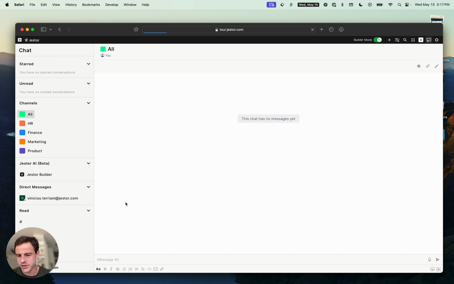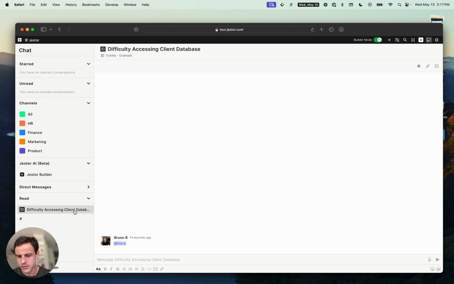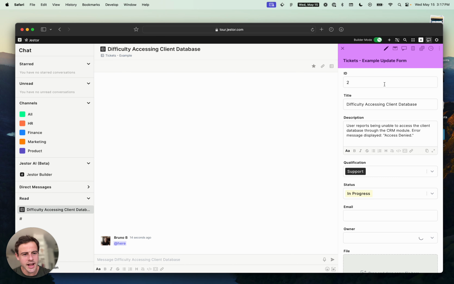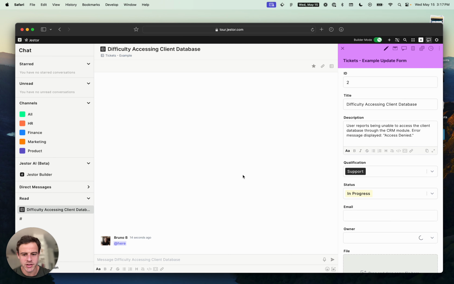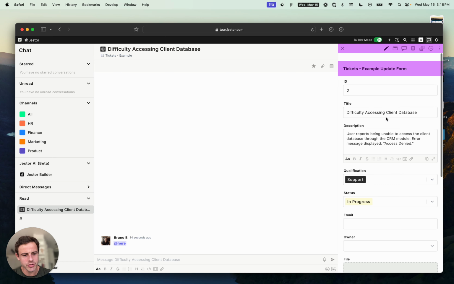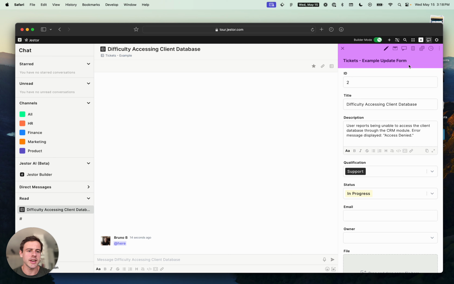I will go here. And let's refresh this page here. As you can see, now if I click here, I have a custom form for this specific record. So if I want to check information about this ticket here, I can just open here and have more information about my ticket.